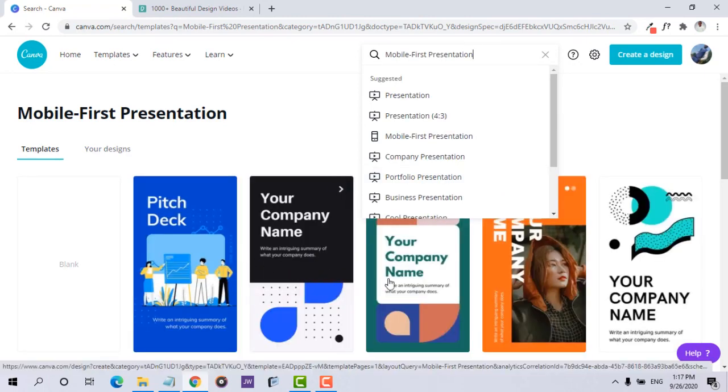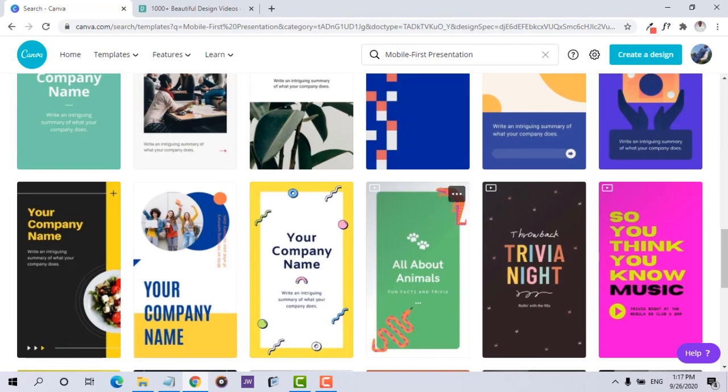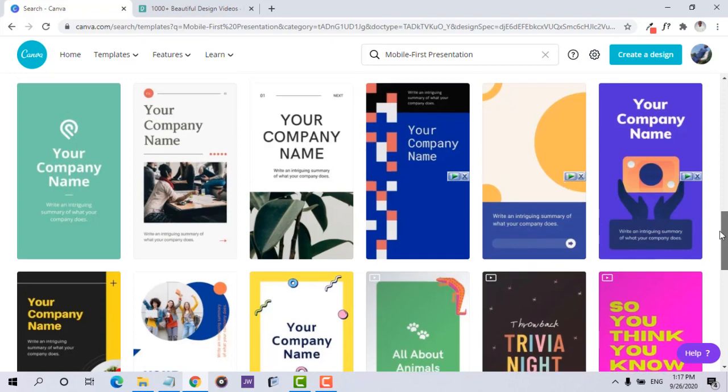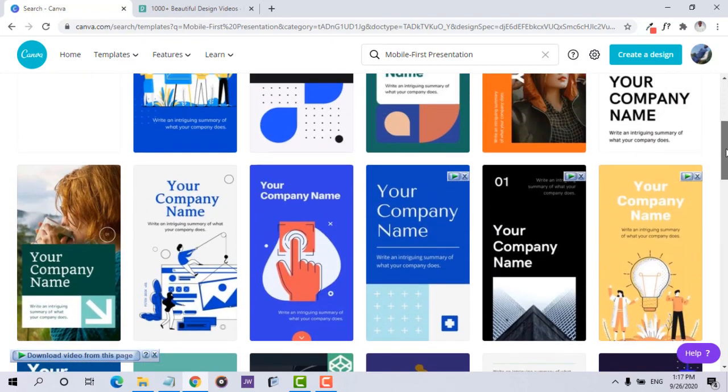So as you can see, all of these templates have the shape of your mobile phone. So whichever one you choose, you can use to create a PowerPoint presentation that can be really nice for a mobile phone. I mean an Android phone or an iPhone. So let's look for a really cool one that we can use as a mobile first presentation slide. Okay, all these templates, which one of them would really sell our company?